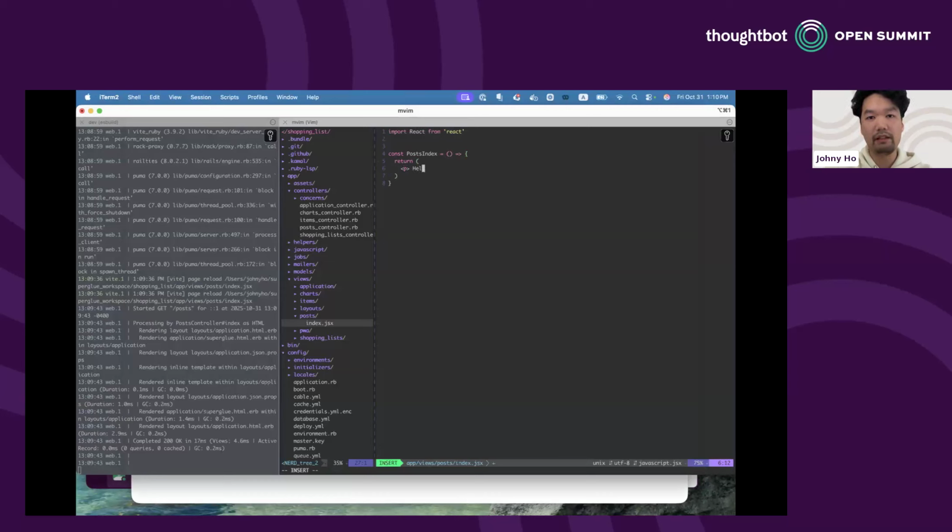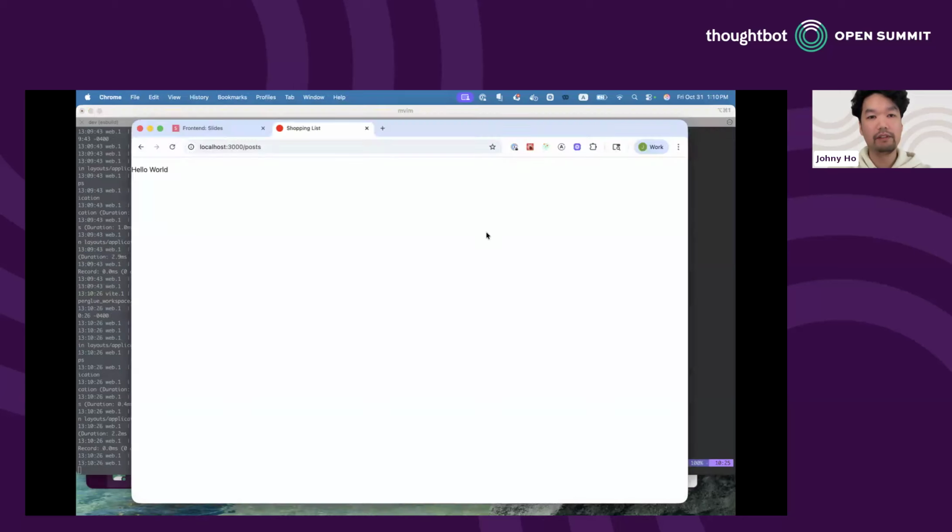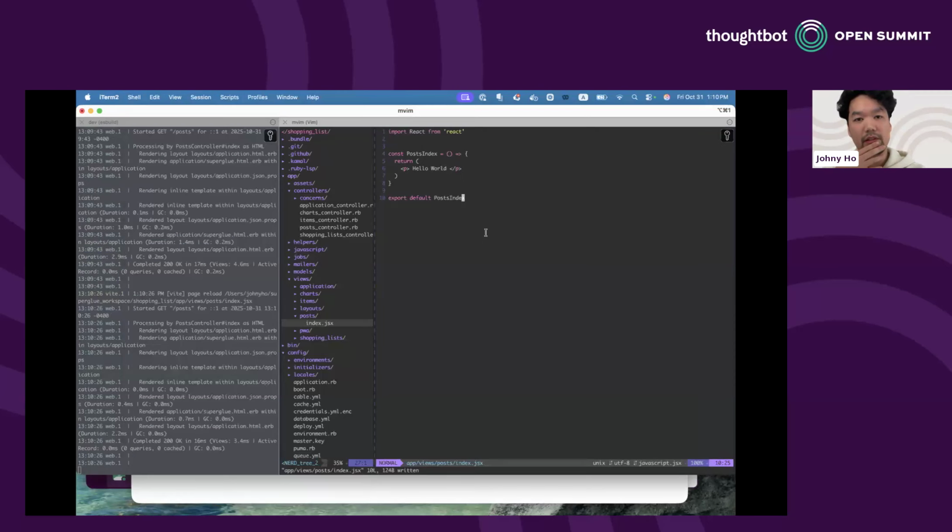Paragraph tag, hello world, and paragraph tag. And let's export this too. Export default post index. What did that do? Hey, look, we got hello world. But this is cool. We're using React now. Kind of like Railsy so far.